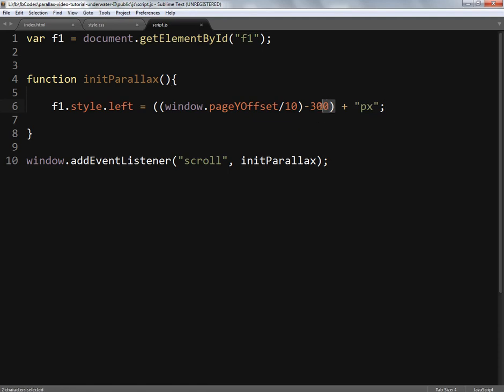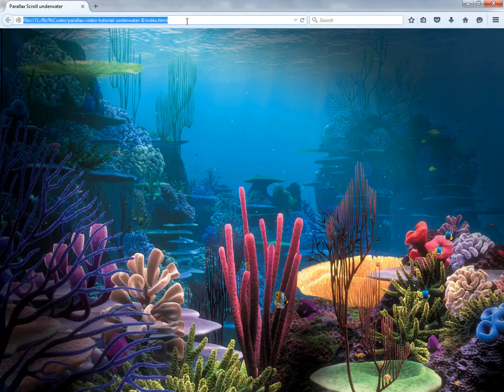The arithmetic operation is being performed over here, and this plus operator has nothing to do with this operation. It is being used as a concatenation operator over here, just to concatenate the px string with this. Okay. Alright, now let's go back and check that out in our browser.